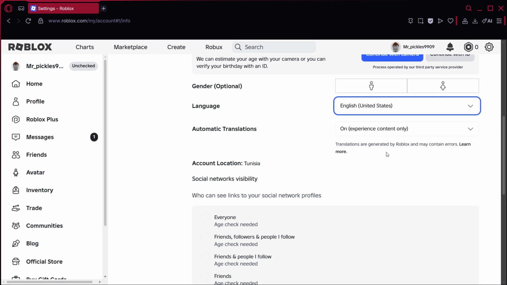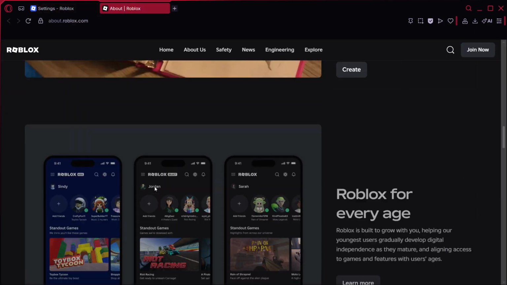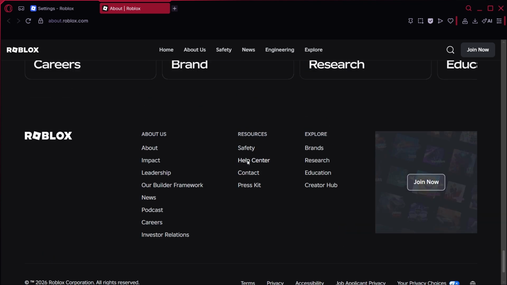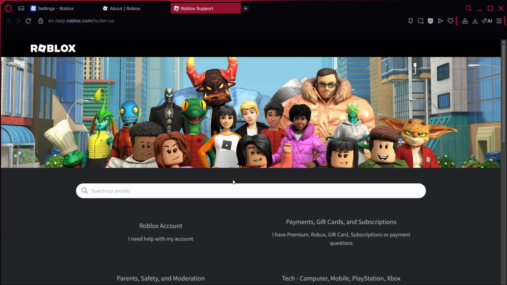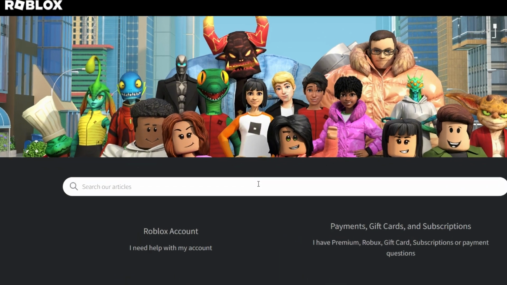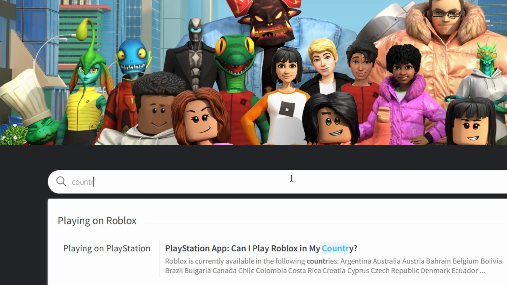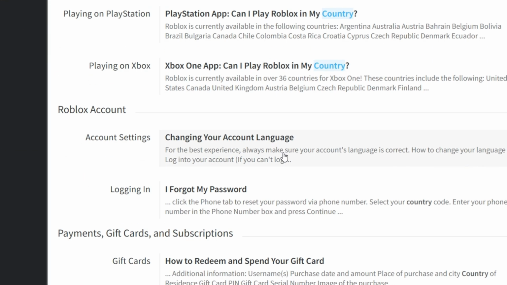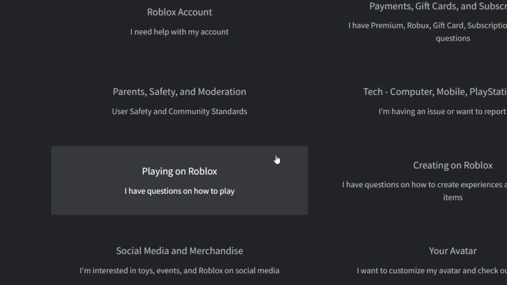Next, scroll down and click About Us. Scroll to the bottom of the page. Under Resources, click Help Center. In the search bar, type Country. Under Roblox Account Settings, click on Changing your account language.